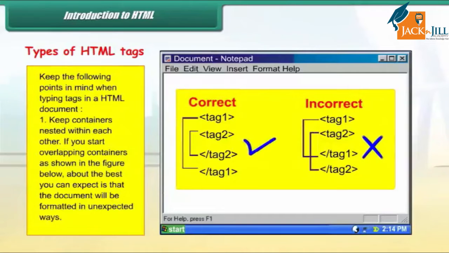Keep the following points in mind when typing tags in an HTML document. Keep containers nested within each other. If you start overlapping containers as shown in the figure below, about the best you can expect is that the document will be formatted in unexpected ways.